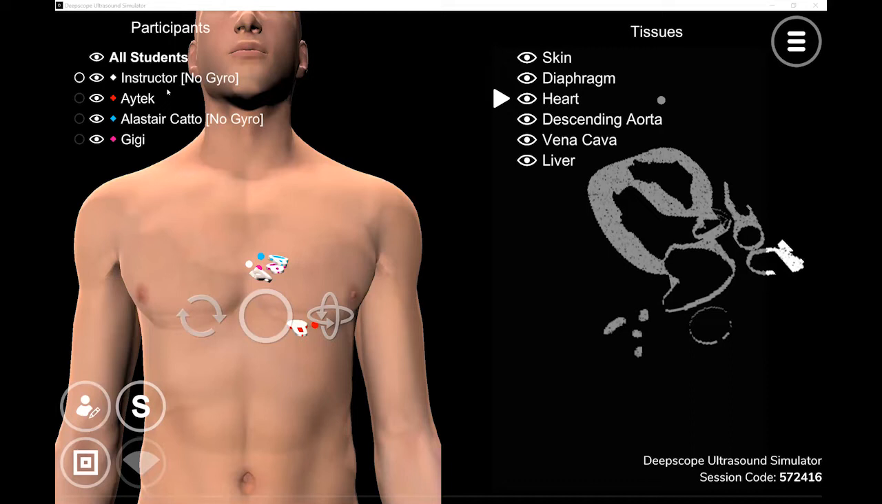Aytek, Alastair, and I were able to use the session code here at the right lower corner to join in from the app. So now you see that their probe color corresponds to the color of the person. Mine is pink, Alastair is blue, Aytek is orange. You can see that their probes are now on the person's body at the same time.